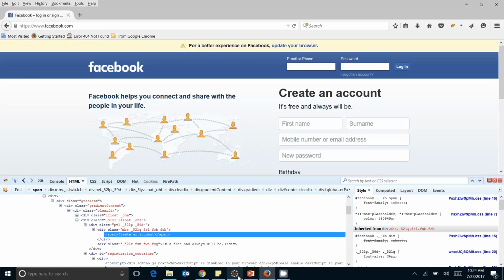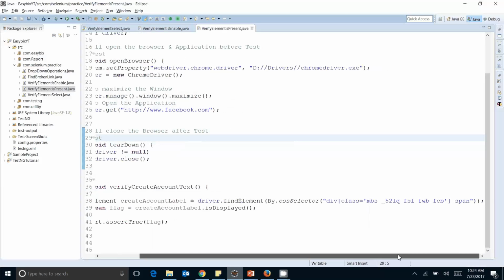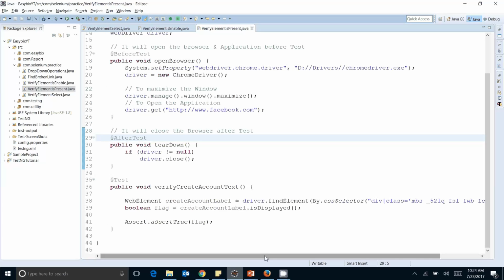Using the same way I'm creating the CSS selector of this locator: div class, putting the class value, and after a space I'm putting the span. We have already seen how we can design CSS locators in the previous tutorials. If you don't have any idea how to design CSS selectors and locators for web elements, then please go to the tutorial on locators in Selenium, and you will find all the details about the locators and how we can find web elements in Selenium.